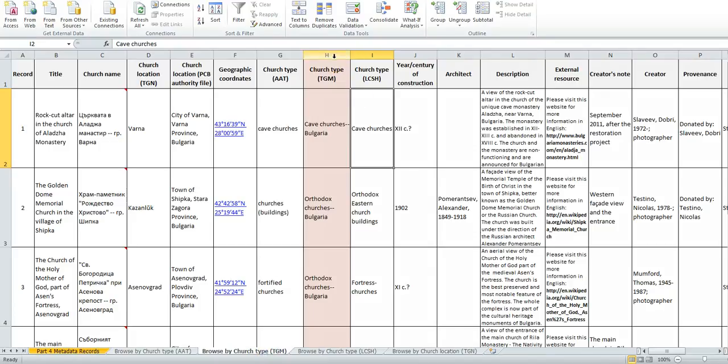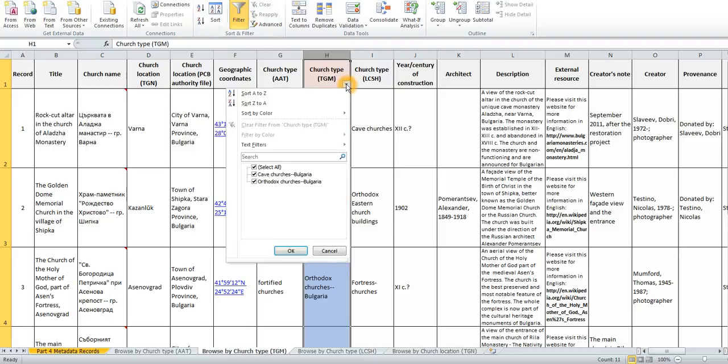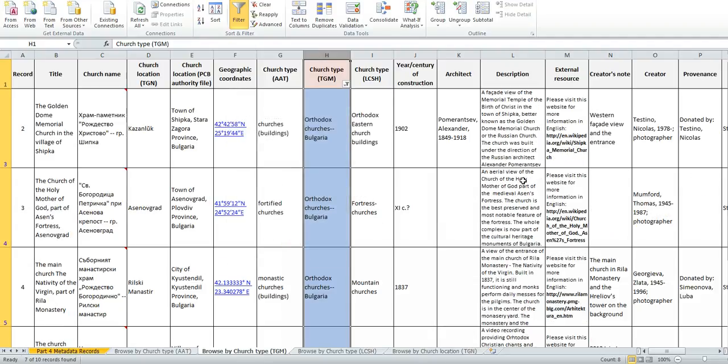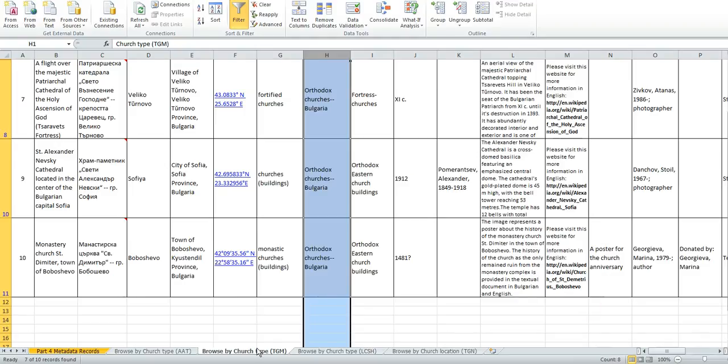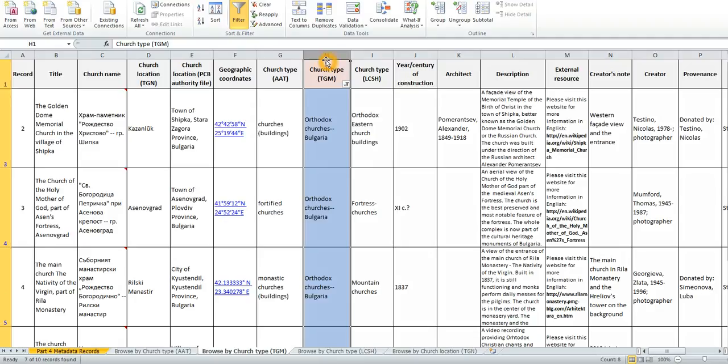This is the same, but I'm using here the church type TGM, Thesaurus of Graphic Materials. This is the Library of Congress Thesaurus. Again, I'm turning on the filter, and from the drop-down menu I have just 2 values. Let's say I'm interested in Orthodox churches, and by selecting this value here, I will retrieve all the records that have Orthodox churches in this field. So out of 10 records, 7 of them have this controlled term in this particular field.